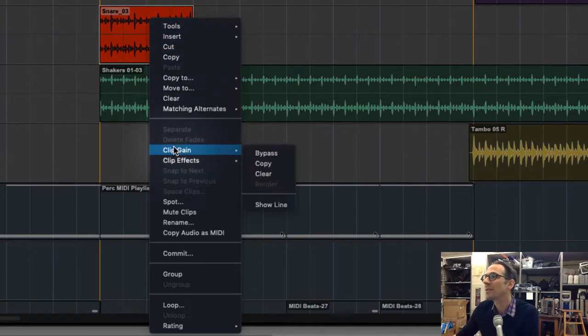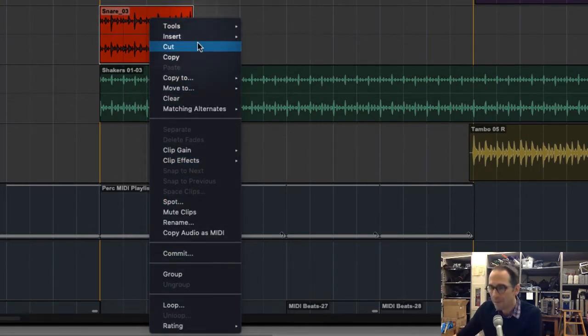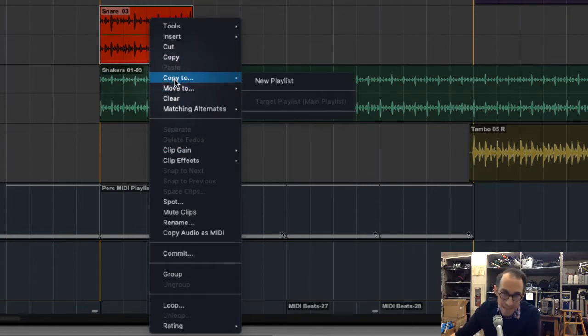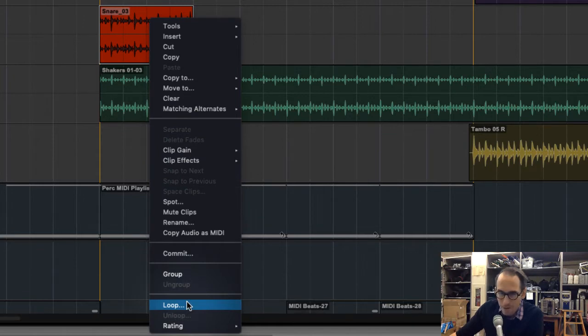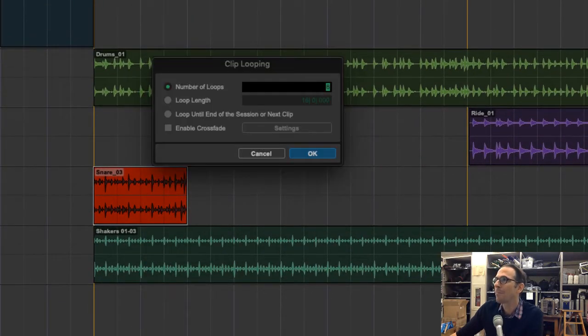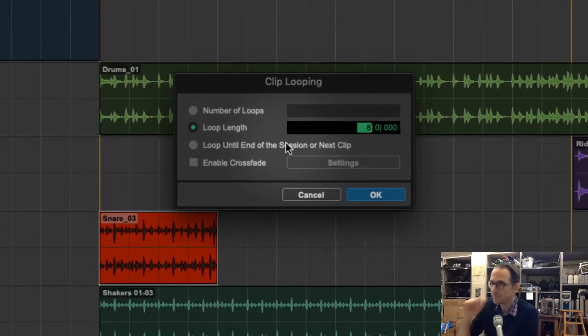In here, you will find a lot of things that you can do up here in the submenus, but it's easier because you can just do a right click. Loop all the way down to the bottom. Boom. Loop length. They want it 8 bars. Right now mine says 16. I highlight it, I just type 8. Then you hit OK.